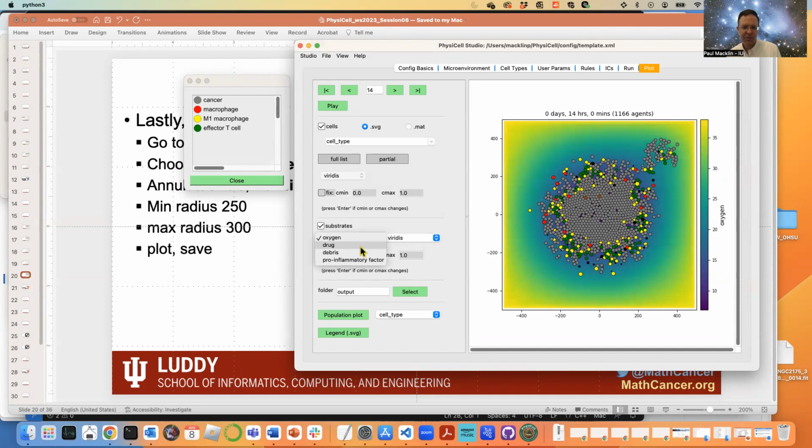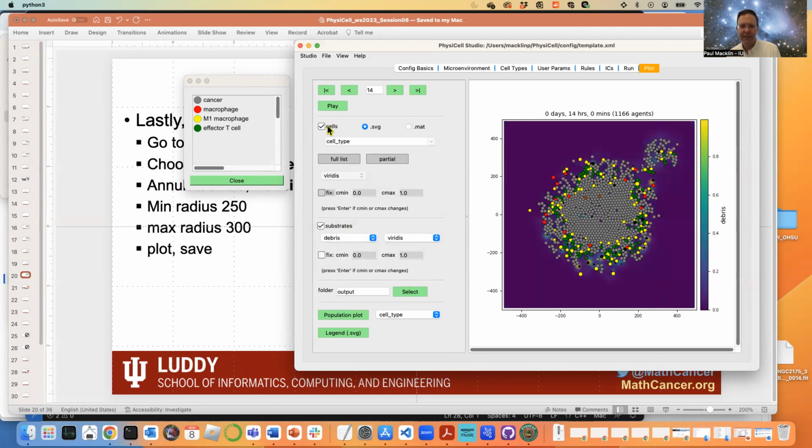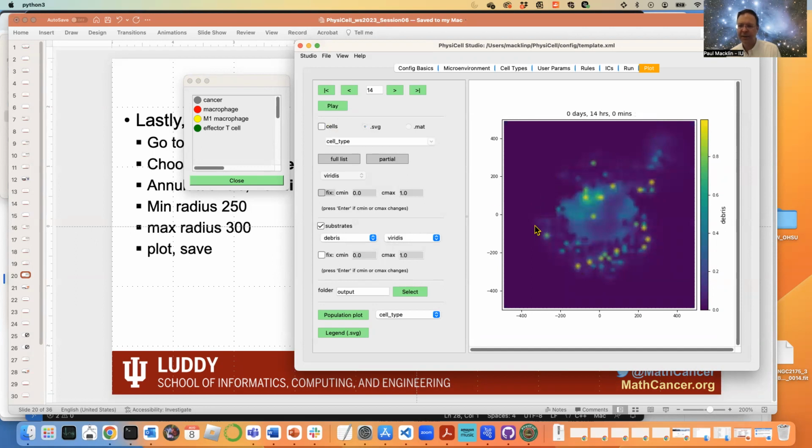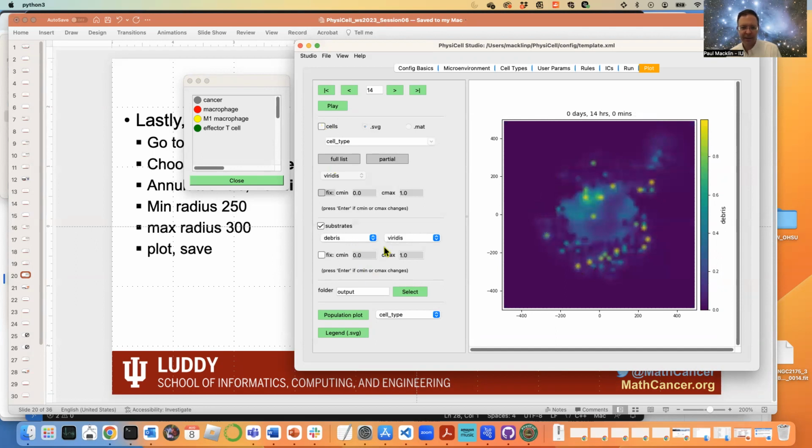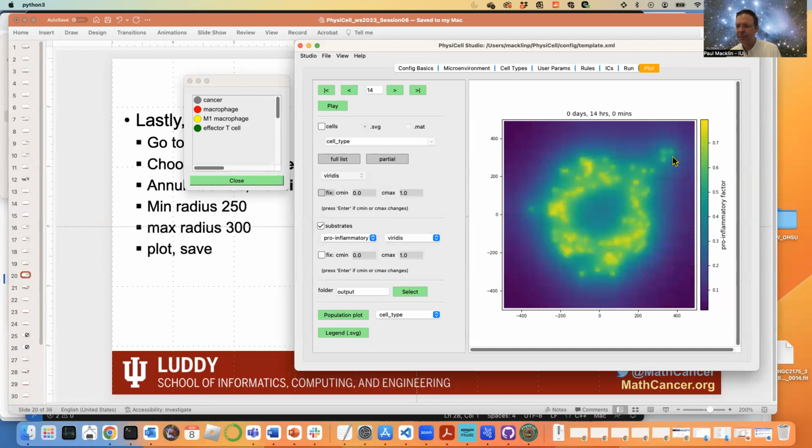And if I change to, say, debris, I can see that dead cells are releasing debris that is drawing things in. You can see the sharp edges of the debris field. That's where the macrophages are consuming that debris. So you can kind of see that they are cleaning up the environment a bit. They're very good garbage men. And then if I look at pro-inflammatory factor, I can see that these M1 macrophages are definitely secreting and drawing it in. And let's see what happens.